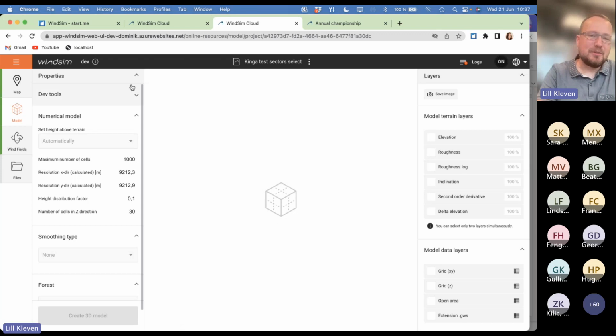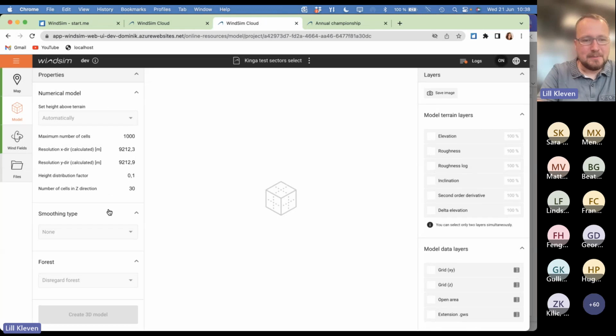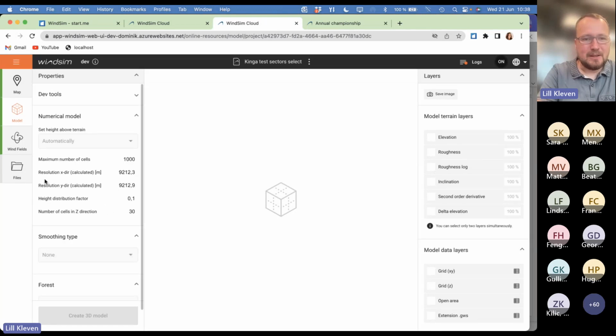So this is like the terrain module. On the left side, you have the same things as you recognize from terrain. Right now, this project has been run, so I'm unable to change it. But normally, you would be able to change these settings, to set the number of cells and the height distribution factor. You can also choose to use the vertical, like I told before. The WindSim 12 options will be available, like the arithmetic and the geometric expansion, smoothing, forest, things like that.